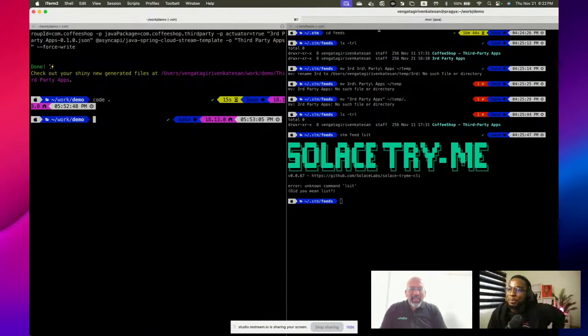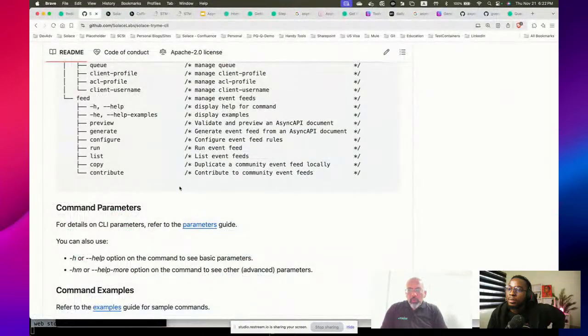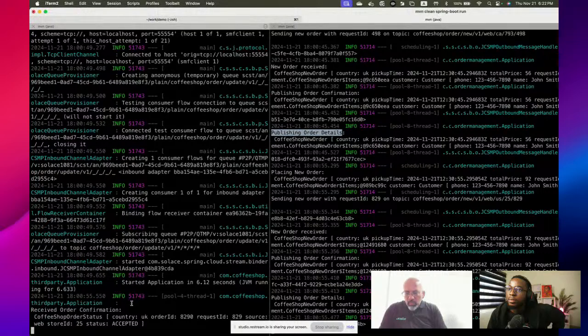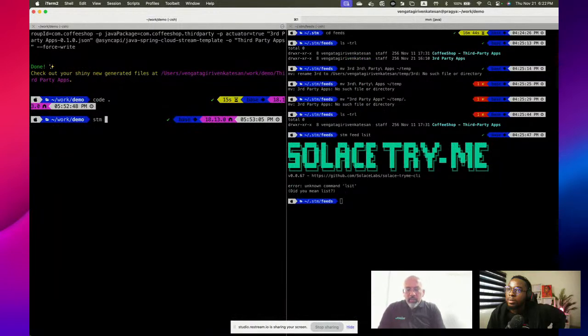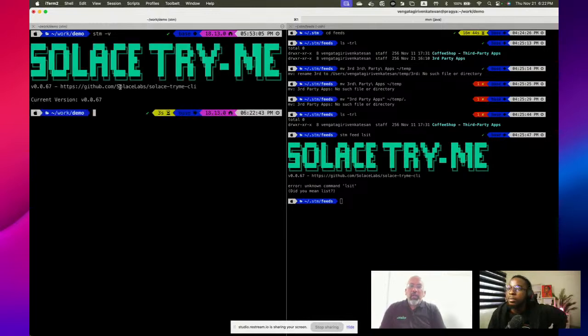Yes, I agree. So going back to this example, I'm going to publish. Okay. STM, right? I've already got STM installed on this machine. STM version, I'm having the latest version. If it's not, it's going to give you a hint: hey, there's a new version available, download. Receive, right? Let's see what help is available.